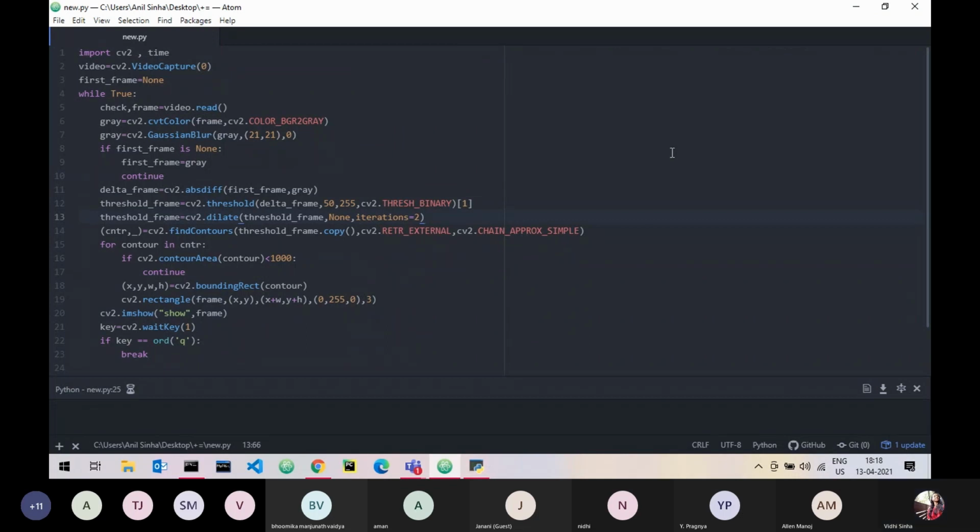In the next step, we are using dilate just to add another layer of smoothing to our detection. Here, iteration defines how accurate our smoothing will be. If you increase this value, your program may capture noises as well. So just make sure that you give a very small number like 1 or 2.